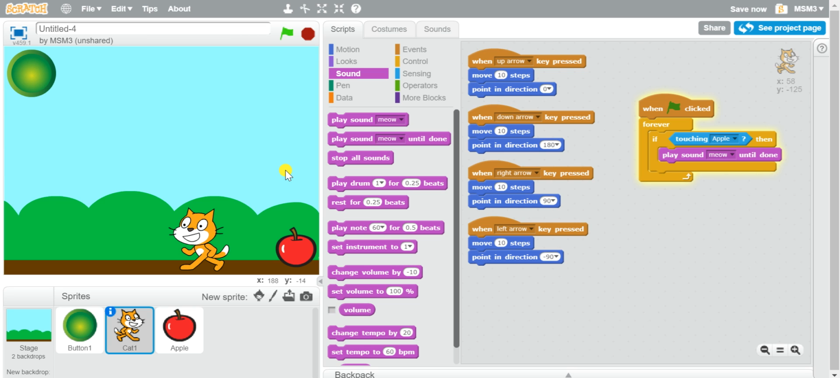Now we probably wouldn't expect the kids to get to that level. I mean, they probably wouldn't get the forever. They might, maybe some kids would, but playing around with it, maybe they could. Yeah, but most of them would have just dragged the play sound meow into it. But with some playing around, you can find out until done.